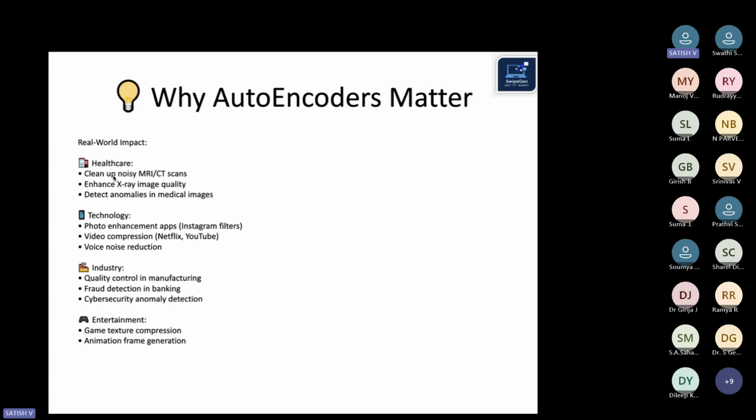So one best practical application of it is in the healthcare industry. In the healthcare industry, we would have seen MRI and CT scans. All the images would be very blurry and there would be so much noise. In order to properly analyze them, this compression technique and these neural network based autoencoders are very useful.